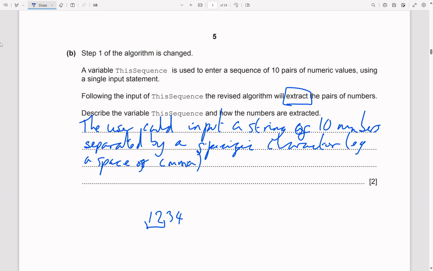And then what we can say is that the string would have to be parsed. So the program could loop through that string, loop through the string character by character.